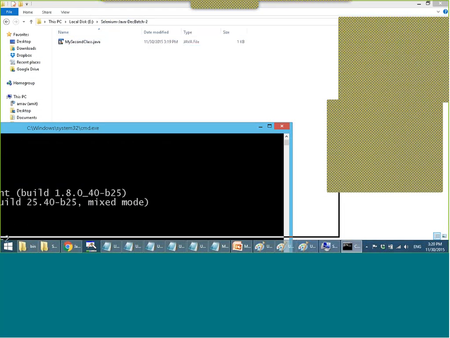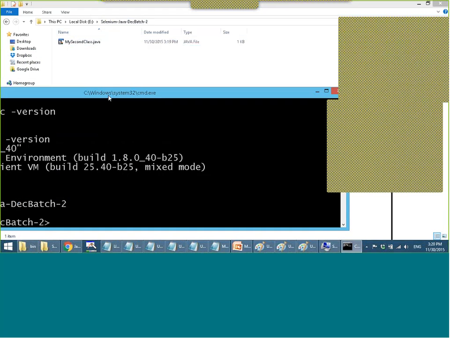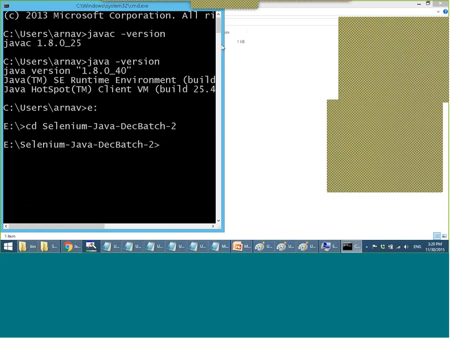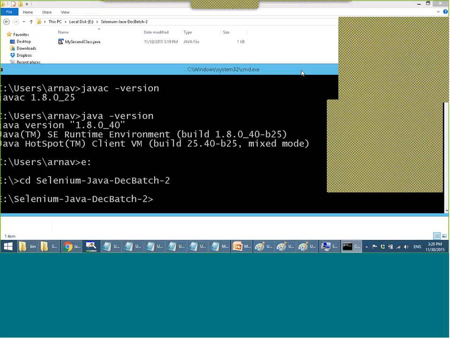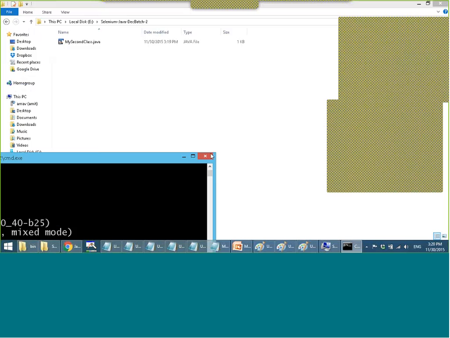So either I go to this location by using CD and the E drive, or instead of this, I will directly reach this location. So I just close this thing.